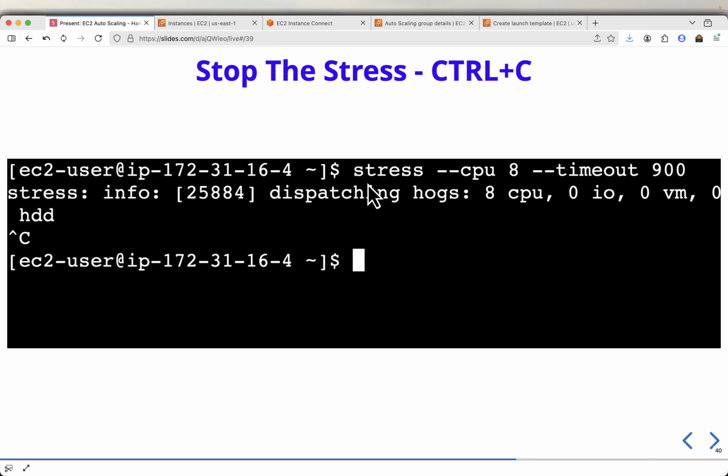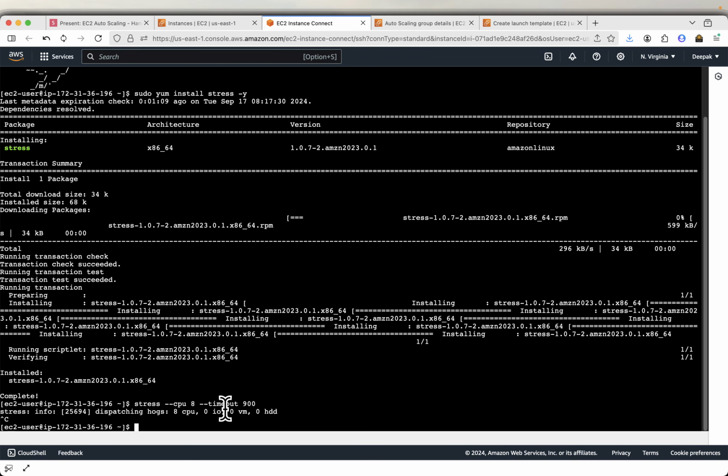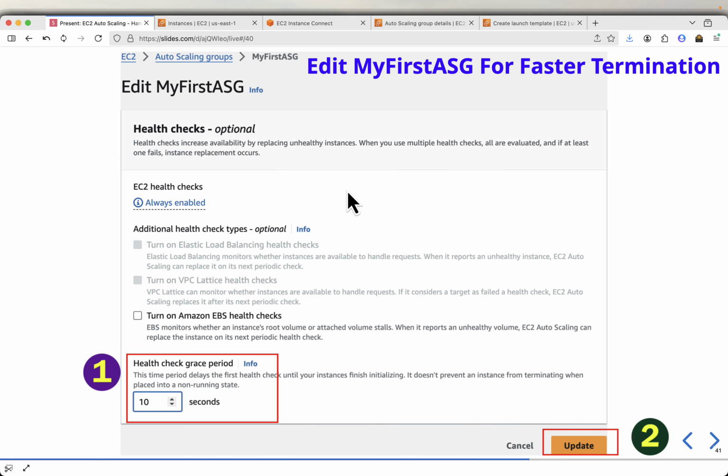Now I will stop the stress utility, and hopefully it should stop the EC2 instance also, because the aggregate will again go back to less than 50%. So I go to EC2 instance connect and press Ctrl C, and this will stop the EC2 stress utility. So I will just reduce some of the settings so that we can see in the demo that one of the two should go back to terminated state.